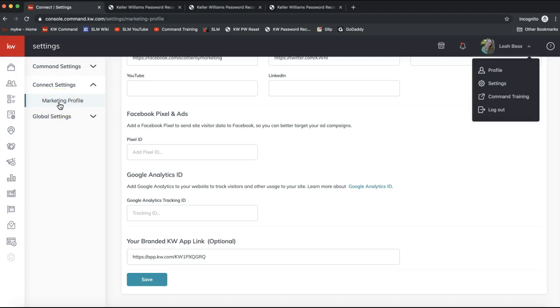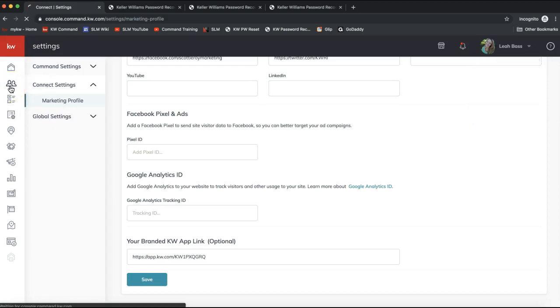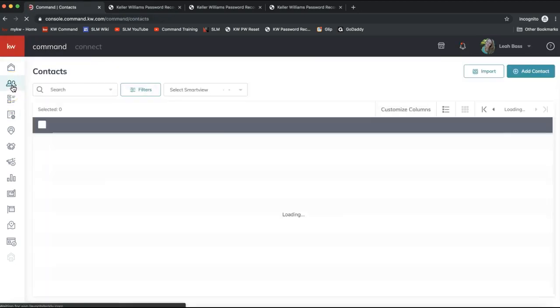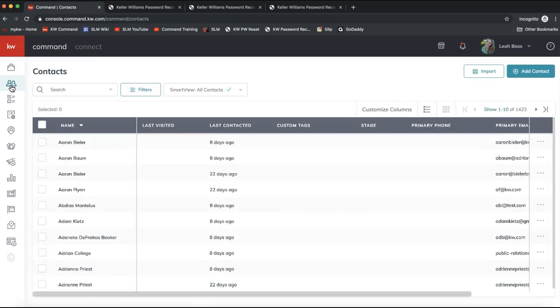Okay. But for now, now that we did our homework, boring stuff, let's get going on the fun smart plans. Okay, so first things first, we need to have a contact in our database in order to set up smart plans. So if you want to navigate on over to your contacts by clicking on the little contact icon on the left-hand side.